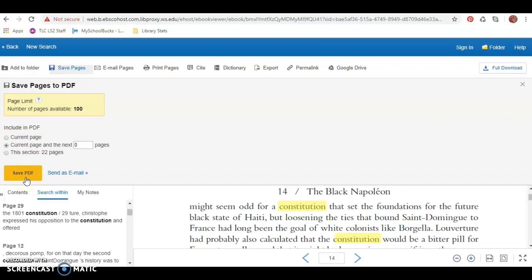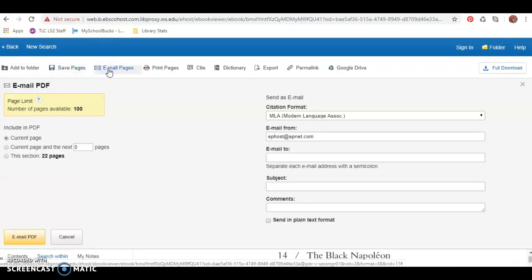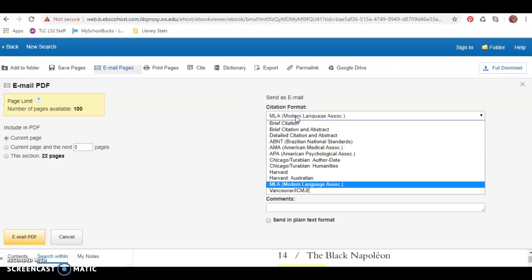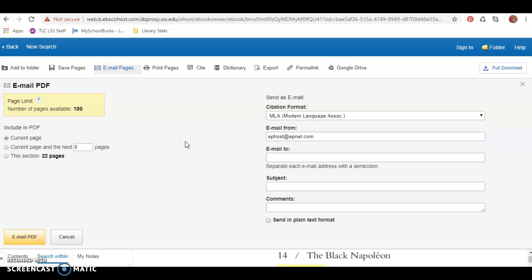I always recommend students go ahead and save it as a PDF somewhere so that they have access to it without an internet connection. Additionally, I can go up here and email pages to myself. So if you're sure of your internet connection, that's a really great way to do this. Go ahead and change your citation style to whichever style is necessary. Over here, you can choose MLA, APA, or Chicago, depending on what you're using, and it will send that with the email.